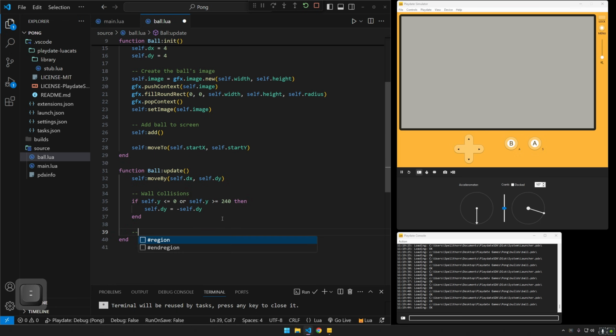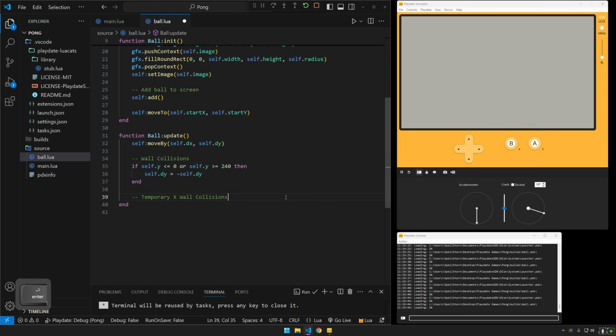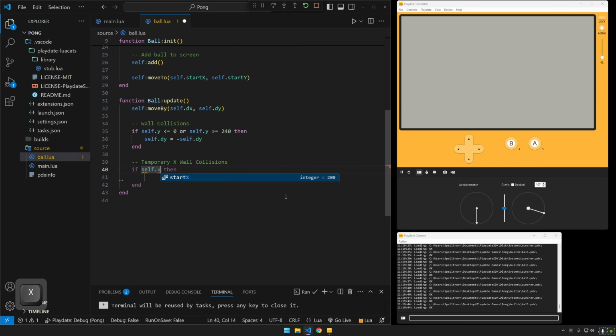But to make it so we can actually see more stuff, because it'll be a while before we handle the sides, we'll type in temporary X wall collisions. We normally won't have X wall collisions, but for right now we will. So if, enter, self.x, which is our X, is less than or equal to 0, or self.x is greater than or equal to 400, the width of our screen, then what do we want to do?